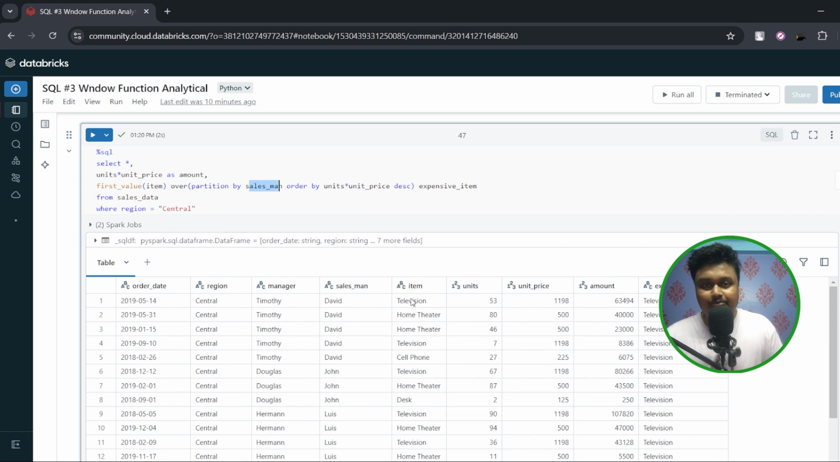So let's pick one particular salesman, or one particular window, and try to understand this query. Our first window is this David window. Now inside this particular window, what do I have to do? First I have to find out the amount of each item. How to find out the amount? We will multiply units and unit price. So 53 multiplied by 1198 gives me approximately 63,000. Similarly, 80 multiplied by 500 gives me 40,000.